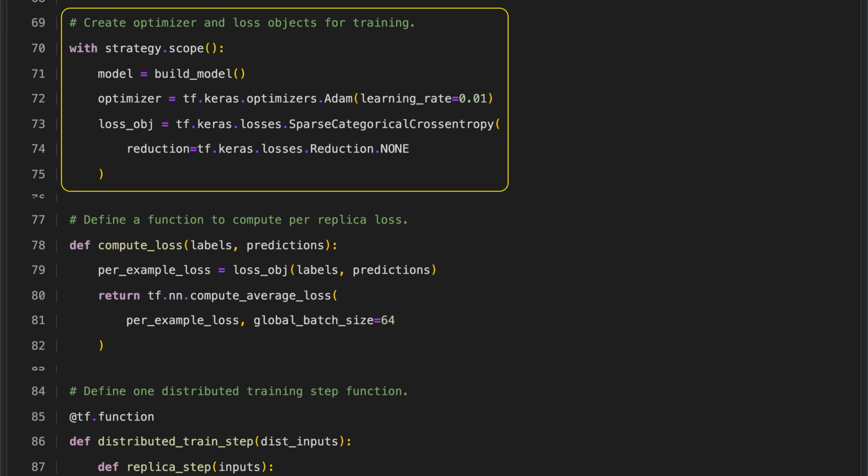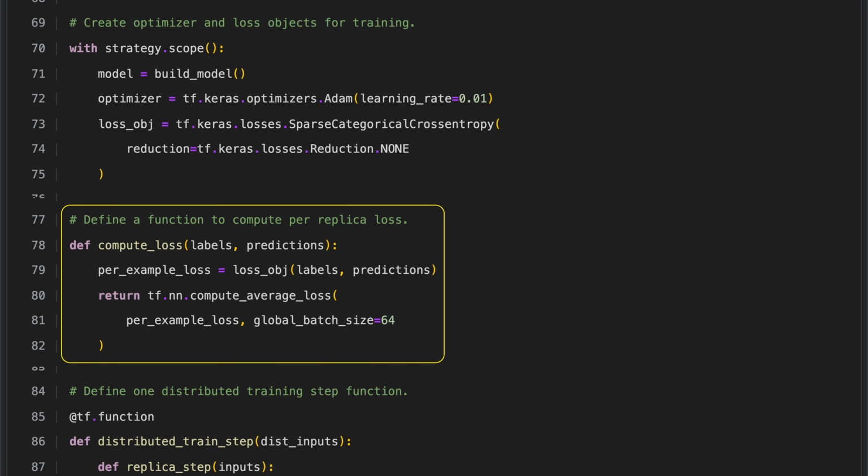We set the reduction to none so that the loss is computed for each example separately, which is important for distributed training setups. This function computes the loss for each replica during distributed training by first calculating the loss for every example using sparse categorical cross-entropy, which measures how well the model's predictions match the true labels. It then averages these individual losses over the batch of 64 examples. This averaging uses TensorFlow's built-in method for computing average loss so that the loss is scaled correctly across multiple replicas. As a result, the loss calculation remains consistent and comparable across different distributed training setups.